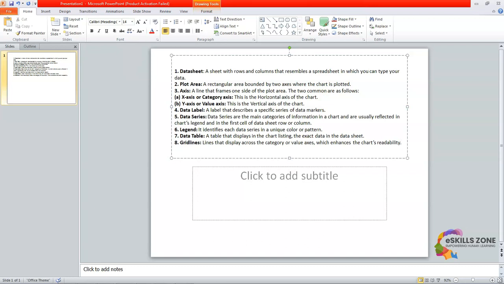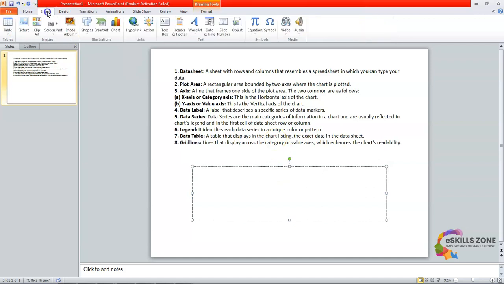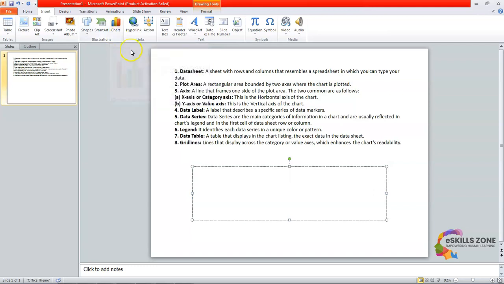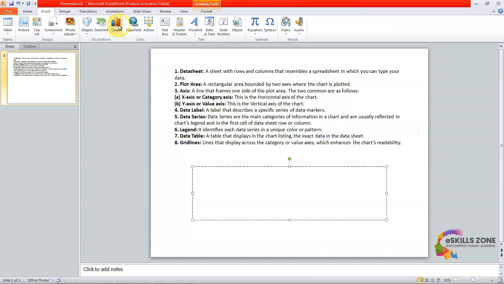So after learning all these terms, now we will start how to insert a chart in a slide. To insert a chart in a slide, we will follow the given steps. First, we will click the Insert tab from the ribbon. Then we will click the Charts option from the Illustrations group. The Illustrations group contains the Chart option, and it says insert a chart to illustrate and compare data.